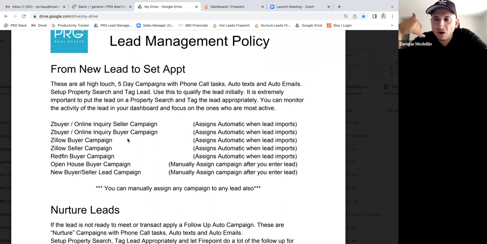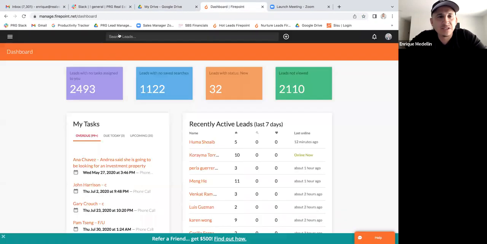This is important because let's say you get a lead right now, but you're out in a showing and can't call that client because you're with another client. The system will automatically text and email that client within 5 minutes. The lead hits your FirePoint, and it's going to text and email them. I'll show you an example of a Z Buyer one.